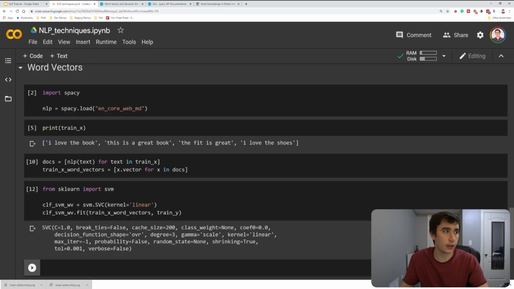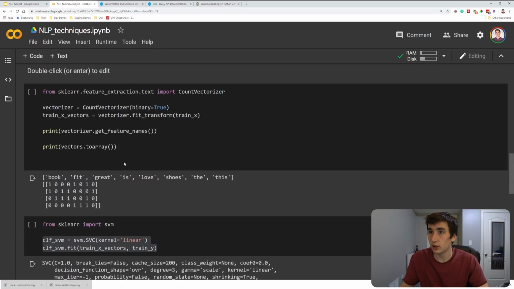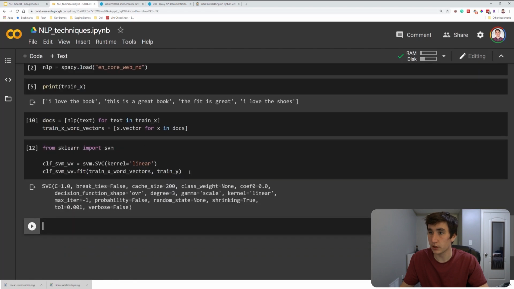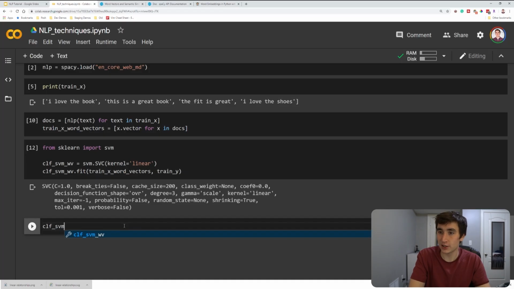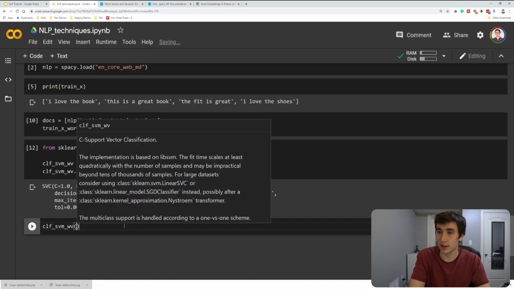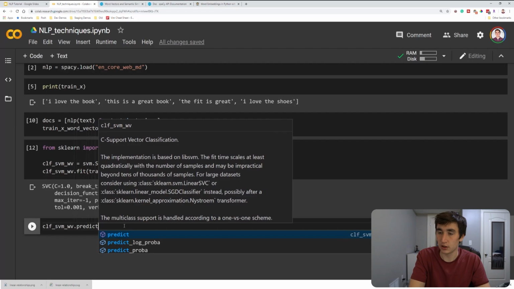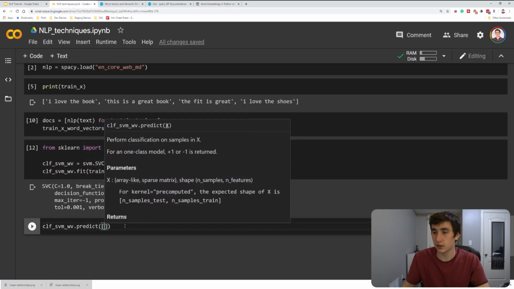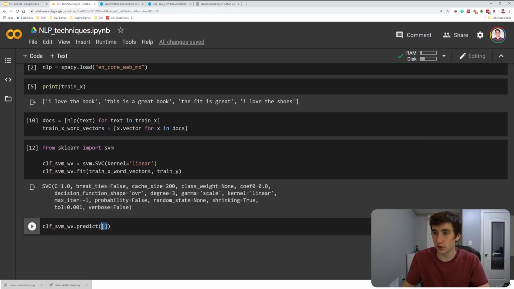Cool. I think there was one other thing I needed to re-import. Nope, I think we're good. Okay, so we have our model, and now what happens if we try to predict some novel utterances? So to do this, we can pass in NLP of a phrase.